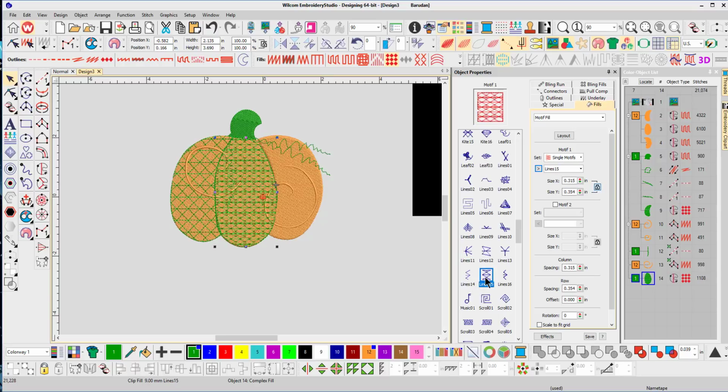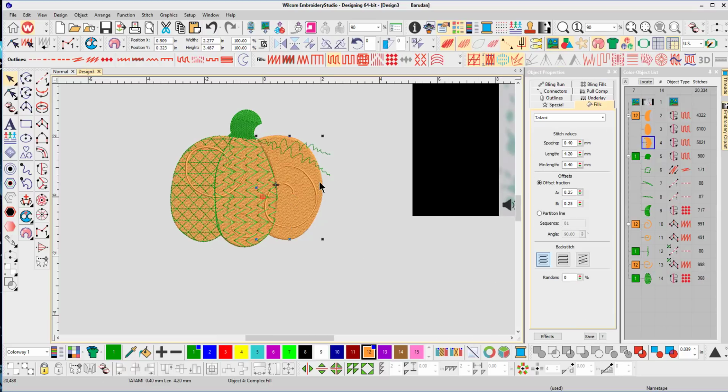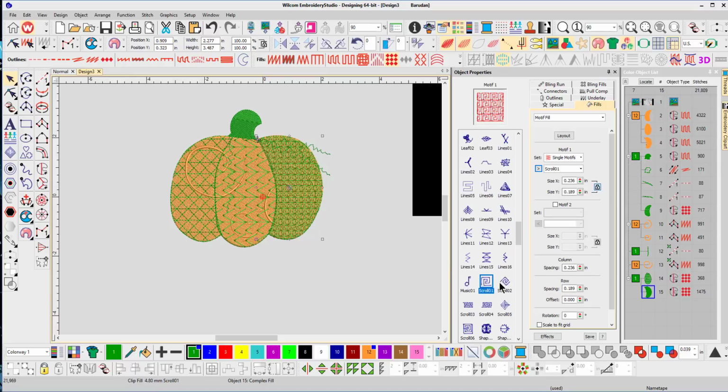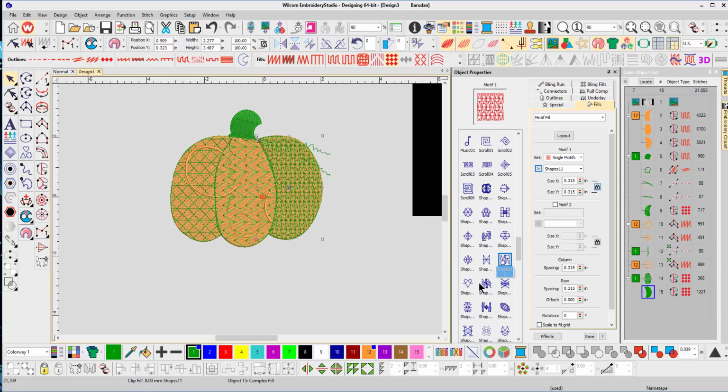I'm kind of liking it. I kind of think it has something. It's better than just a plain pumpkin, and it just kind of adds a little pizzazz to it. And let's face it, a little bit of extra work on the embroidery designs makes a whole lot of difference.